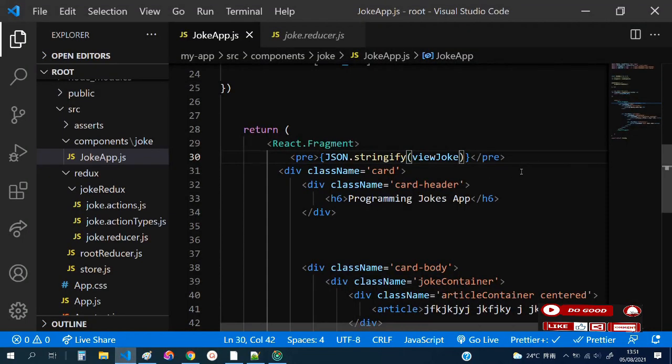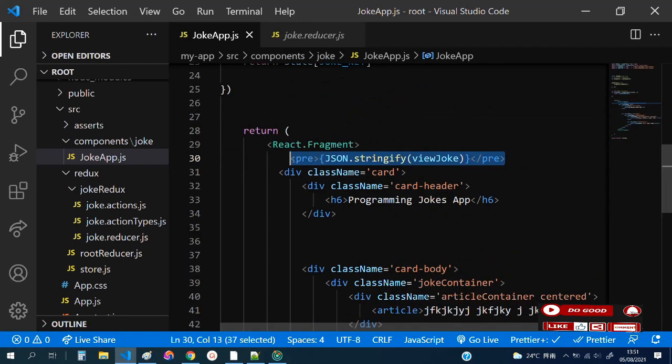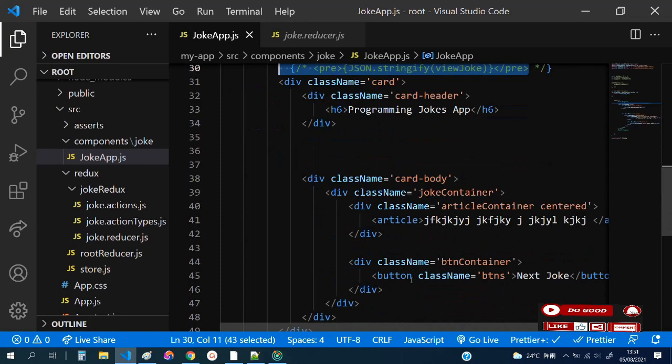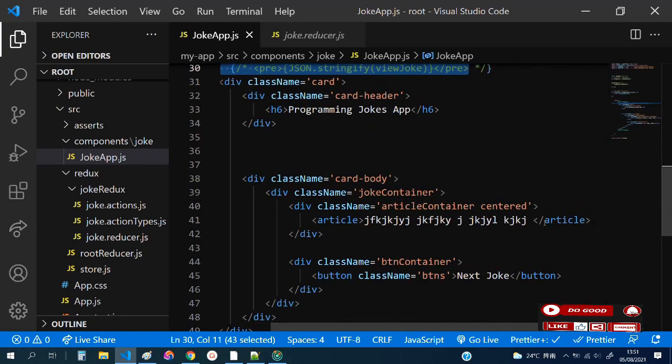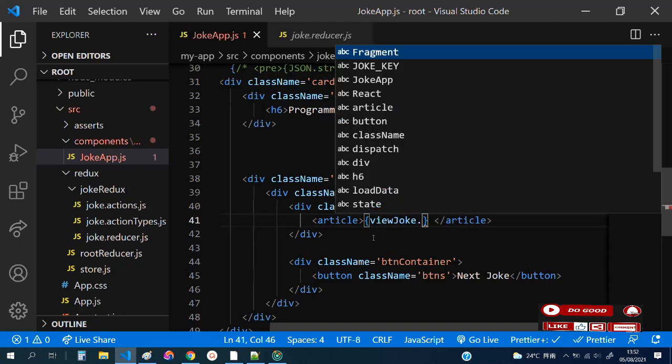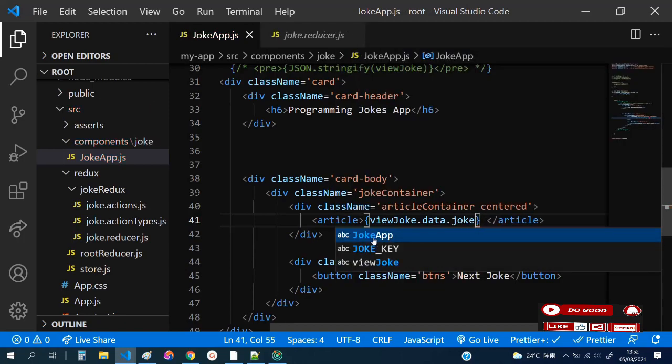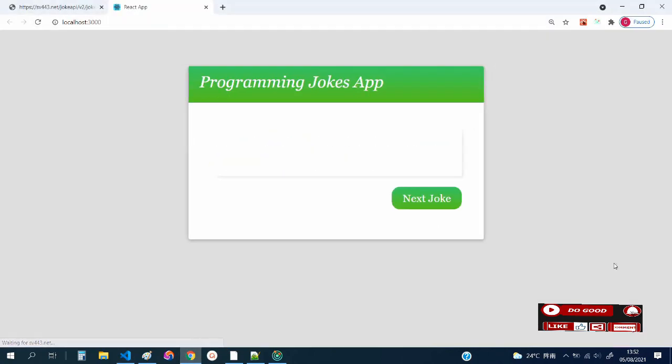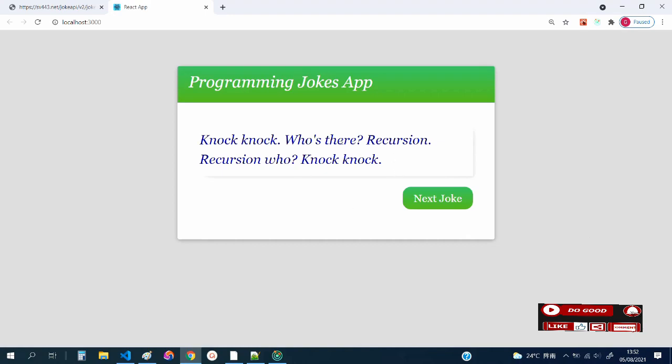So to do that, we can take our pre tag off. We go to the article. Then we say what? We say view joke dot data dot joke. Let's check it out. As you can see, we have our joke in the article. So that is that, guys.